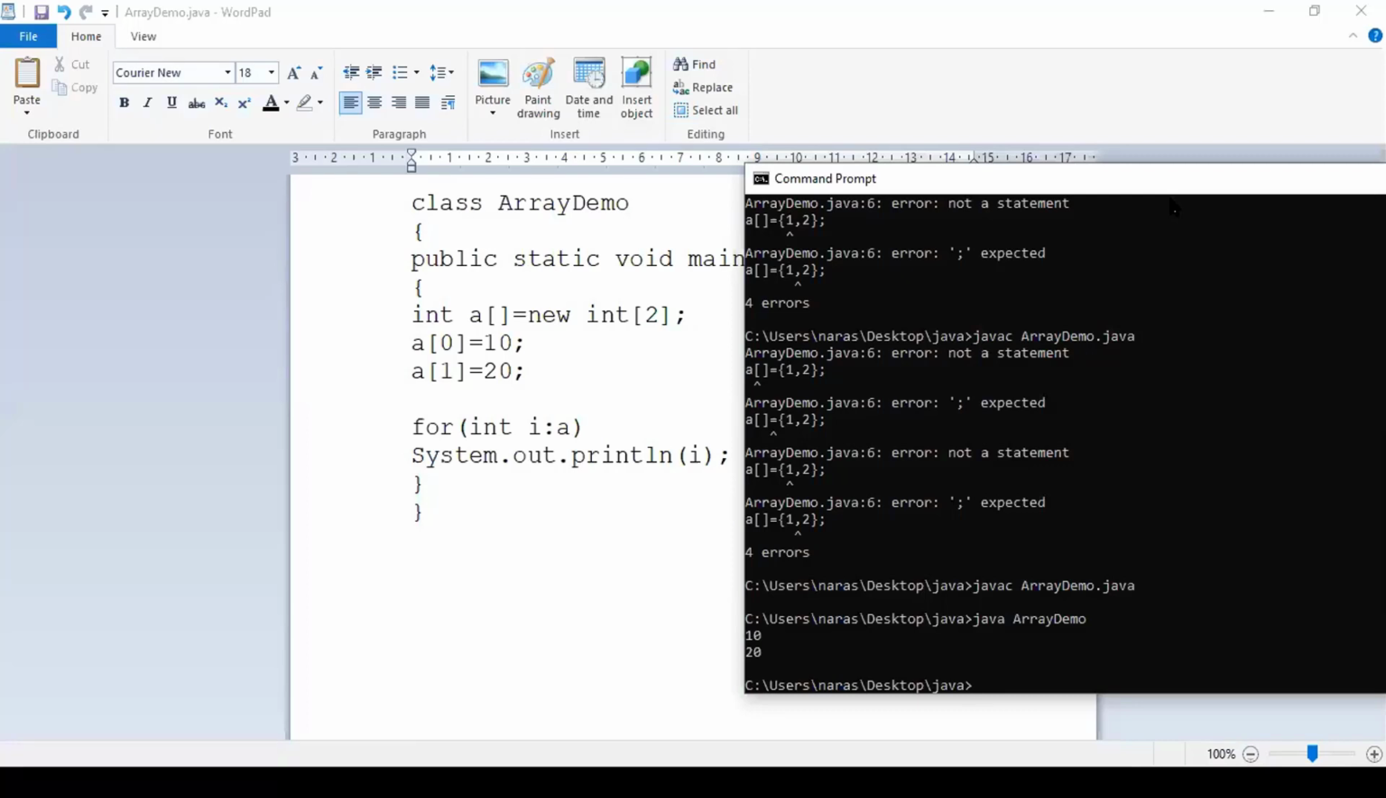For int i : a, can we write it like this? No, it's not required to specify explicitly that it is an array. If you are typing just the name of the array, it will directly take elements from it. And one more thing, apart from collections, you cannot declare any normal variable here.